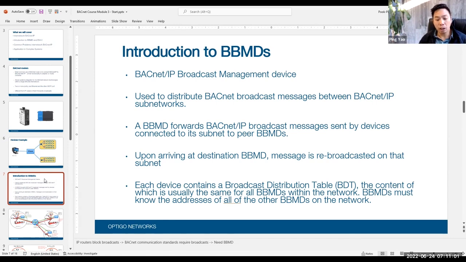So the BACnet standard in the late 90s came up with the concept of a BBMD. A BBMD stands for BACnet Broadcast Management Device. It is a pure BACnet IP device. So you do not need BBMDs, or there are no BBMDs involved in any other system than BACnet IP, okay? IPv4 or IPv6. A BBMD is very simple. It basically converts BACnet broadcast messages into BACnet unicast messages so they can go through an IP router.